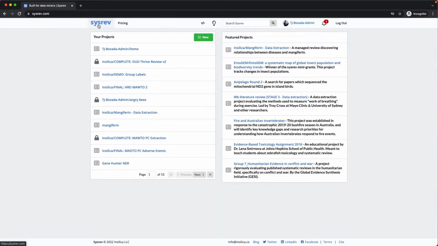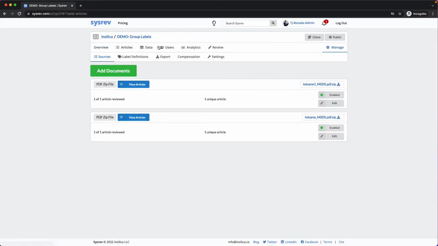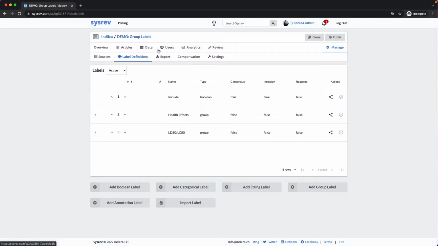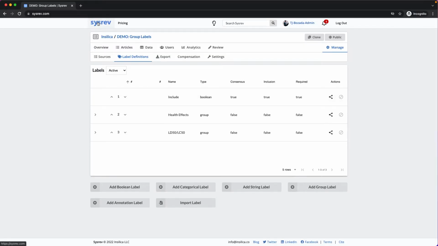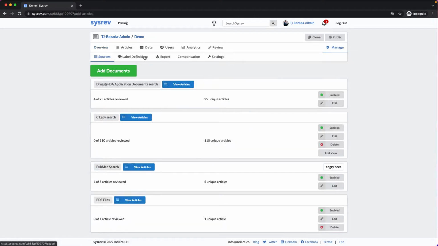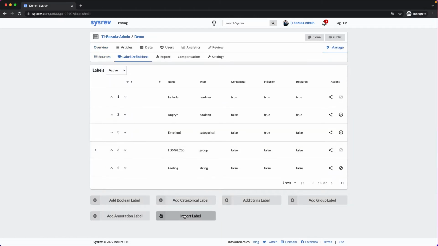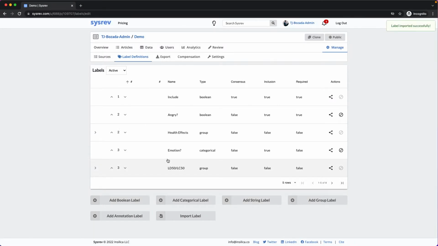Navigate to the project, return to the label definitions, and click the Share Label icon for the group label you want, in this case, Health Effects. Make sure you copy all of the code and return to your previous project. Manage, Label Definitions, and Import Label, and now copy the code. The new project now also has the Health Effects group label.